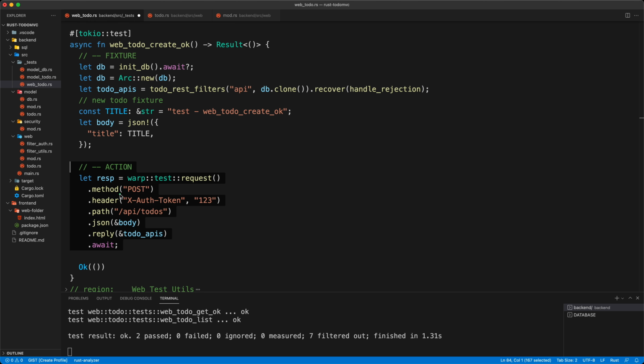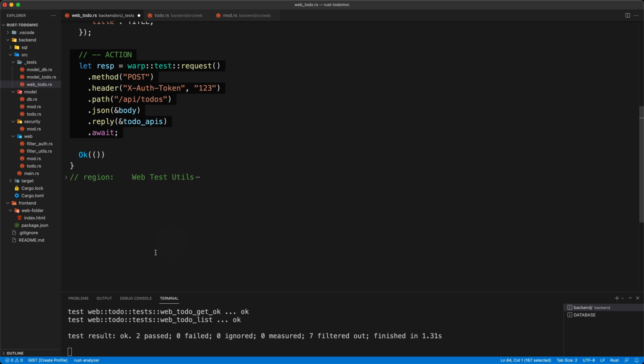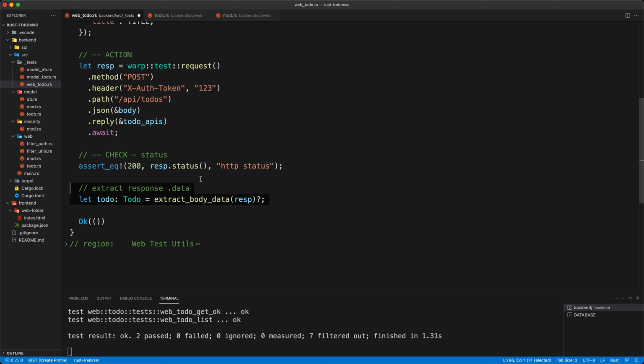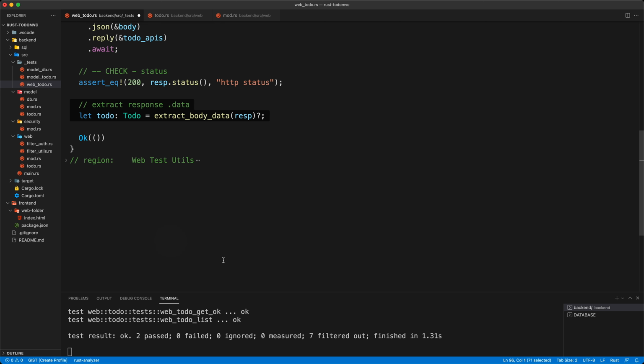In our action, we're going to do a post. We're giving our token. The API will be API to-dos. We're giving the body, and we are calling it with the to-do APIs filters above. We're going to check the status to make sure it's 200. We extract the data, and then we do the check.